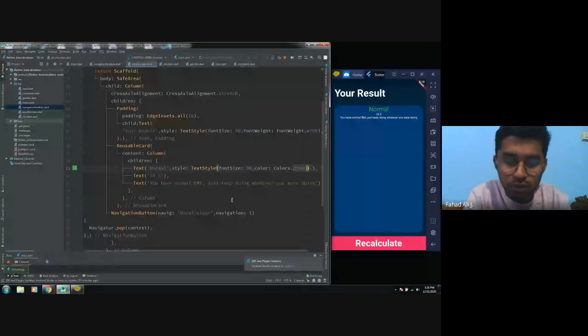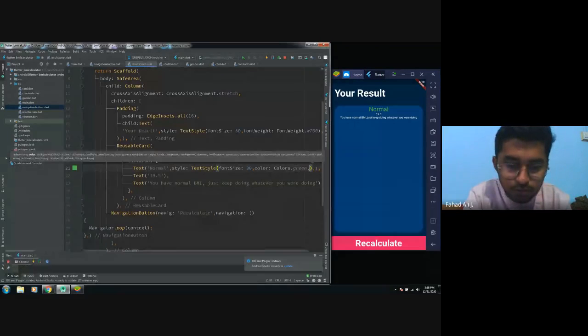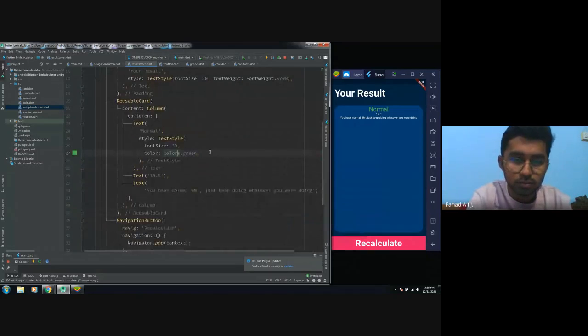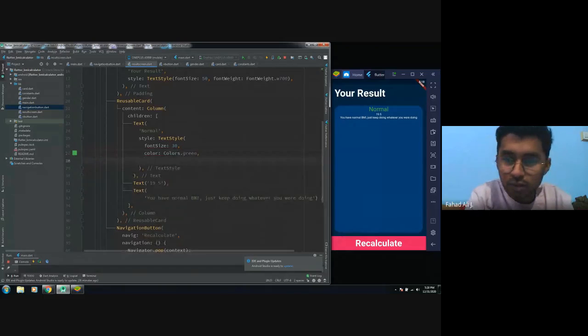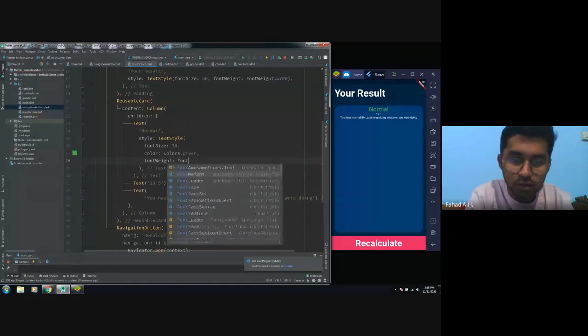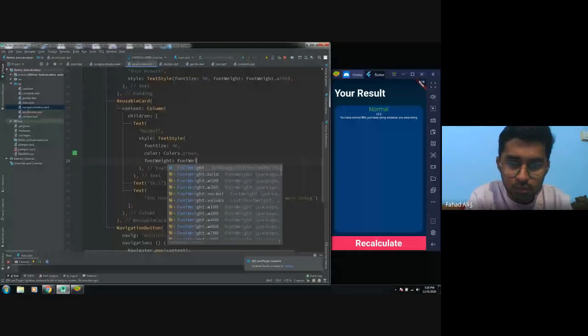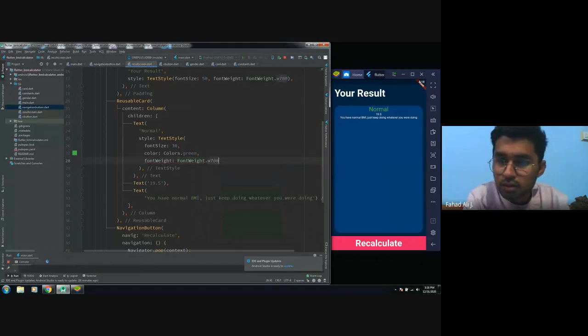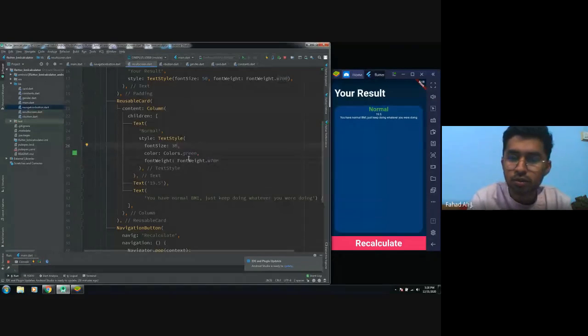But we also want to change the weight of our text here. Okay, but let me just first reflect this code. Now we have to add some weight to our text. So font weight dot, 70 would be fine, I guess. It is looking fine.